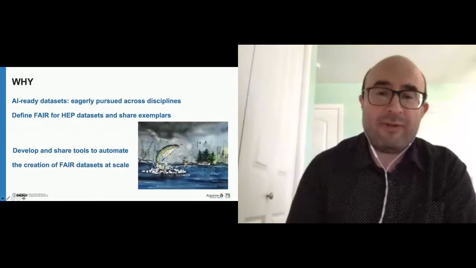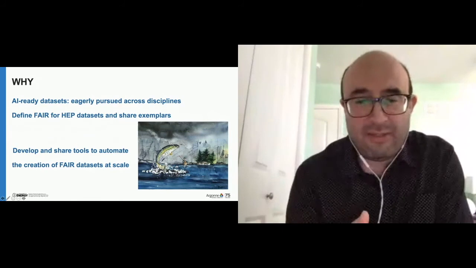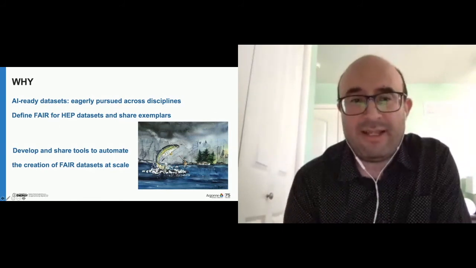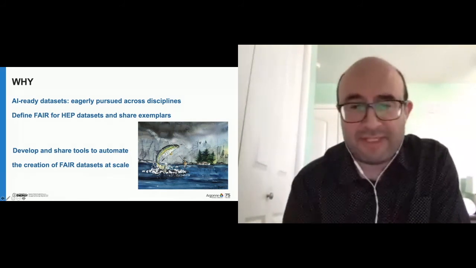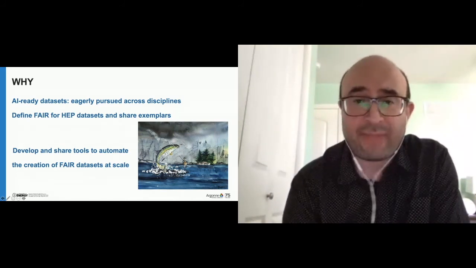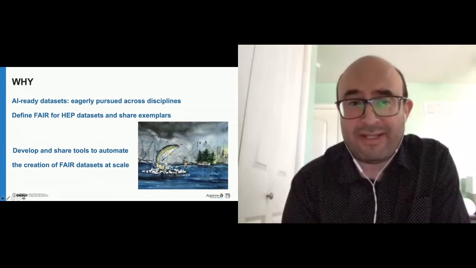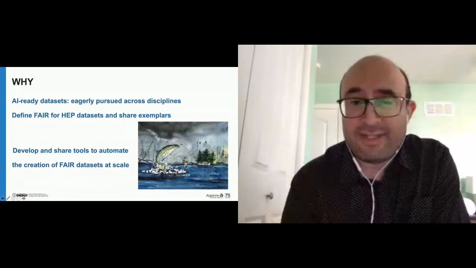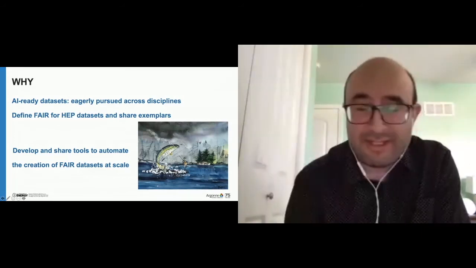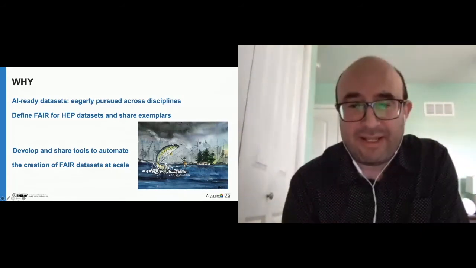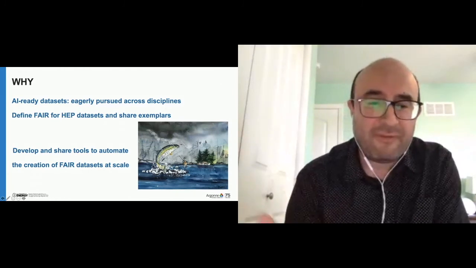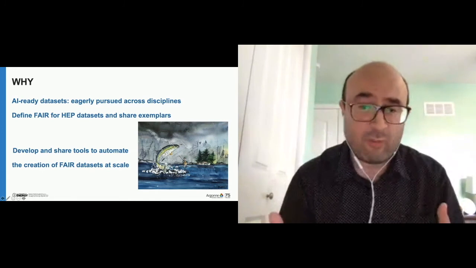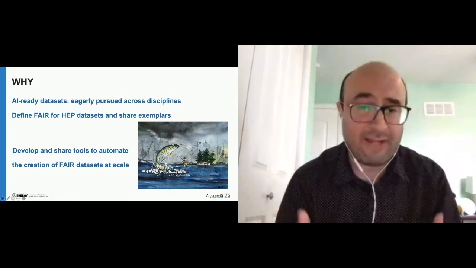So why are we doing this? Well, we have heard in the previous talks that producing FAIR data sets is essential in a number of disciplines and even in industry. If you want to train a model but your data set is not readily usable, you're going to waste time pre-processing the data sets. That should not be the case. We hear often from researchers, can we use these data sets in a seamless way, meaning they are AI ready?